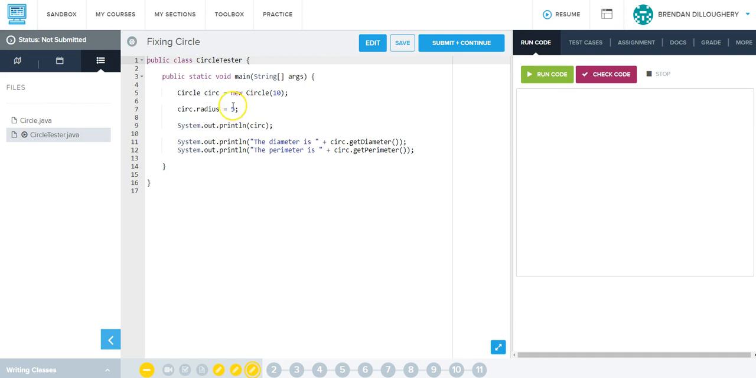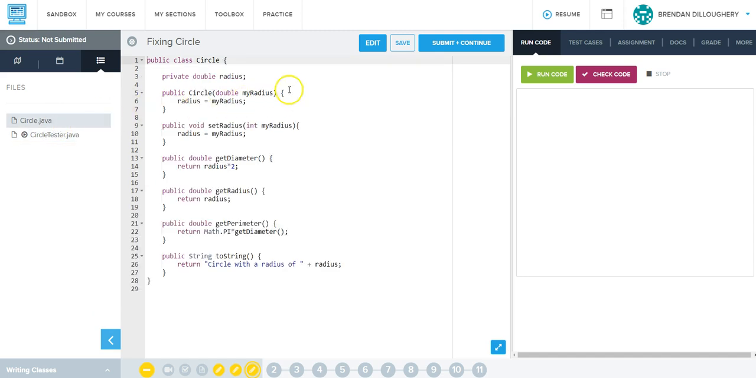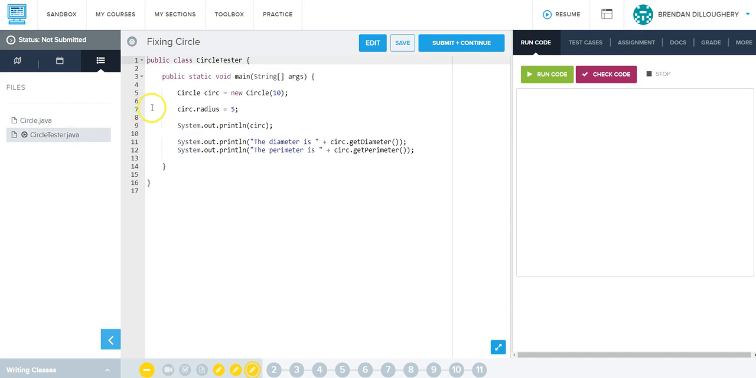Okay, so over here, we instantiate a circle, so one of these circles, and in the constructor, we send it the number 10. Okay, so in other words, we're setting the radius to 10 to start. Then right after, we say, hey, on circle, let's directly set the radius to 5. Well, we don't have direct access. We made it private. So nothing outside of that class has access.